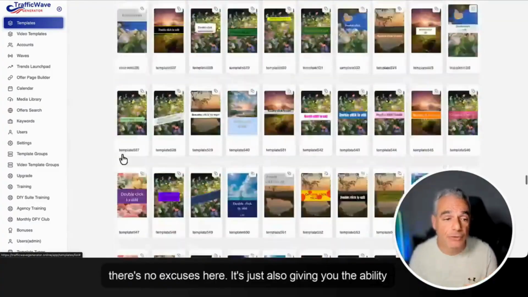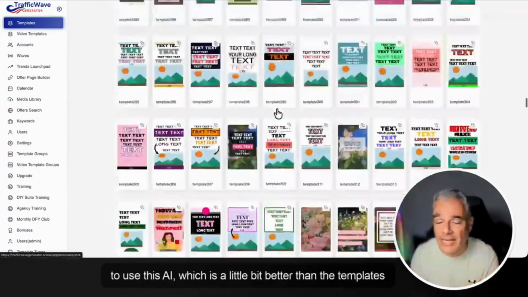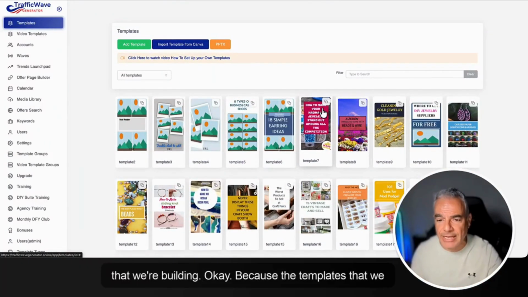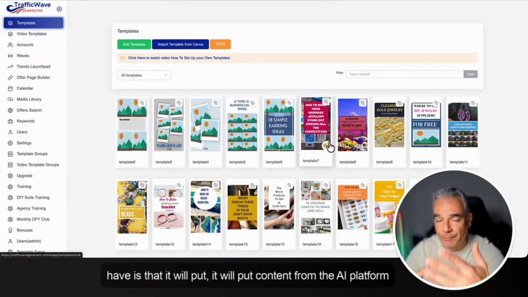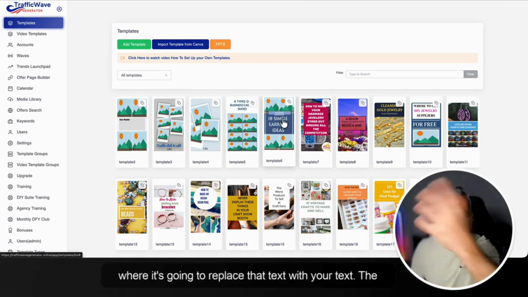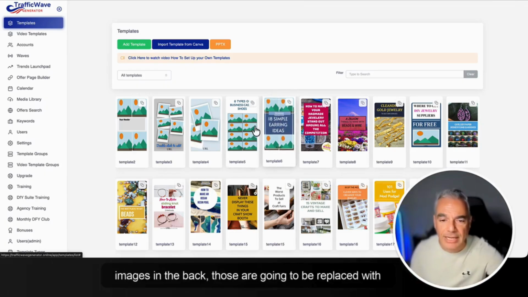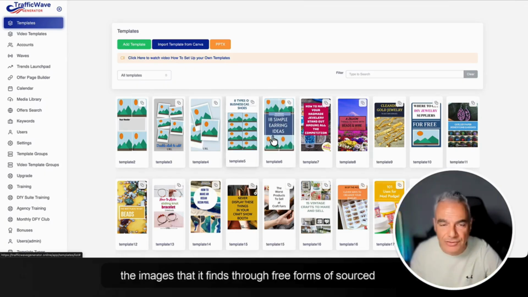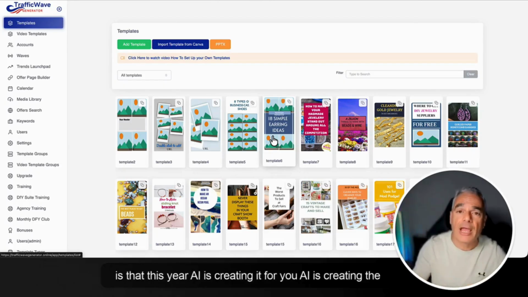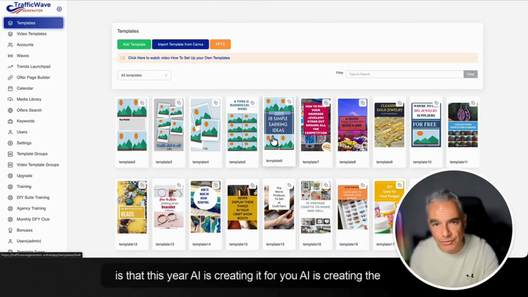It's also giving you the ability to use this AI, which is a little bit better than the templates that we're building. Because the templates will put content from the AI platform that you choose into this text area. That's where it's going to replace that text with your text. The images in the back are going to be replaced with images that it finds through free sources online, not created by AI. So the difference is that here, AI is creating it for you. AI is creating the videos as well.